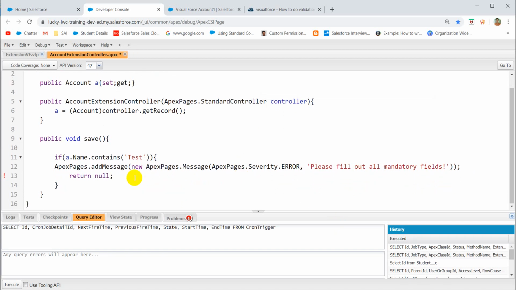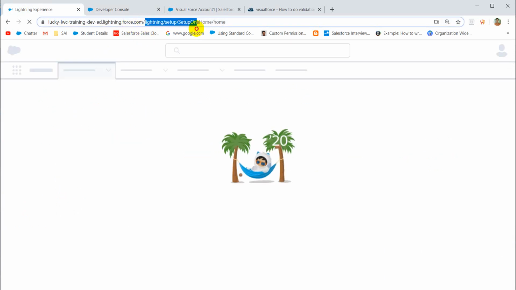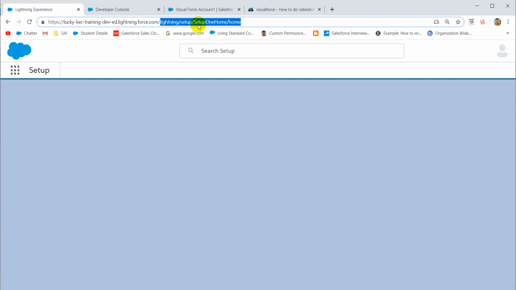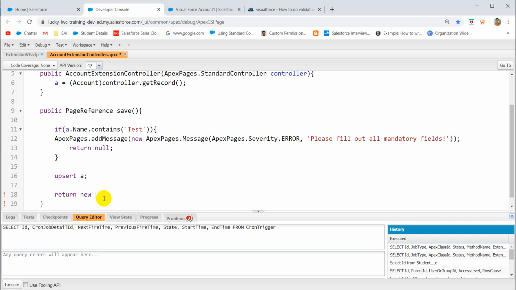Viewers may ask how to add the error messages. Here we only have to use a reference. If you want to redirect to any record, then after this, if you give the id, automatically it will go to that record page, right? So here return a new page.